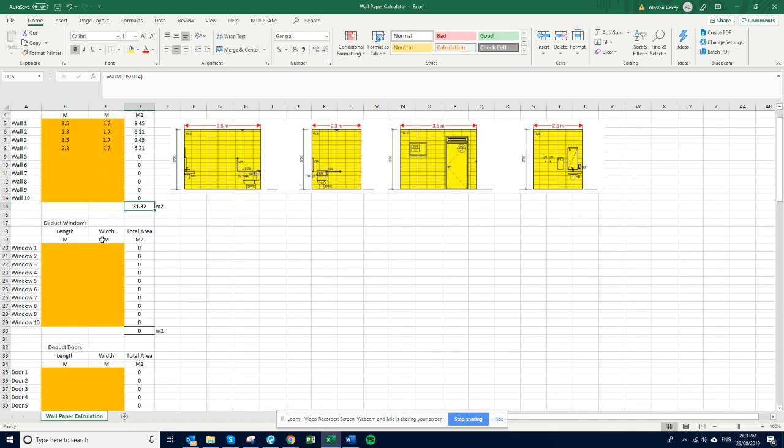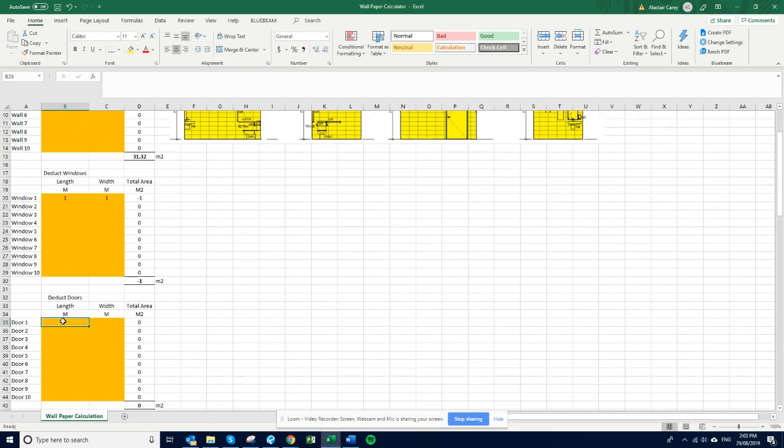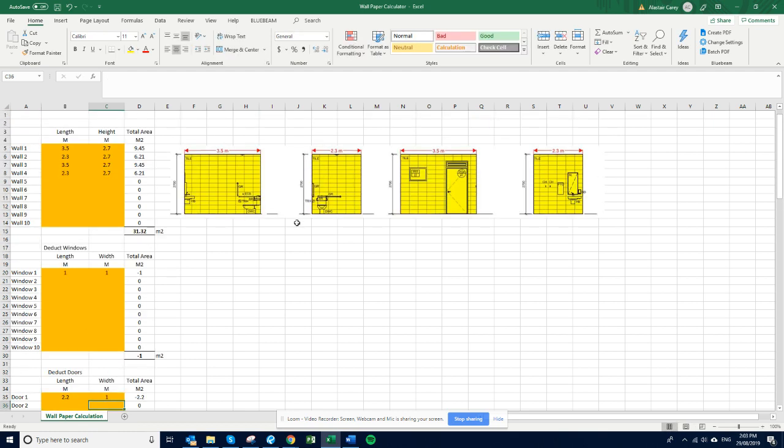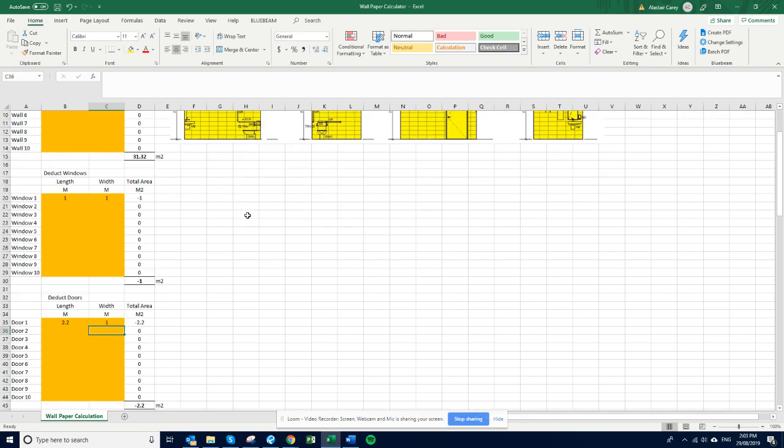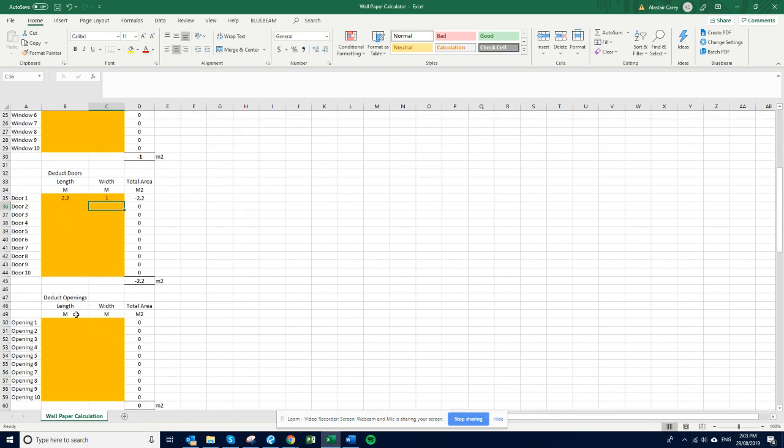Okay, so we've got a small window here. Not 100% sure what the size of that window is, but just say it's 1 meter by 1 meter, and the door is I think 2.2 by 1. Okay, cool. So deduct any windows, deduct any doors, deduct any openings. That might be openings that aren't windows or doors.